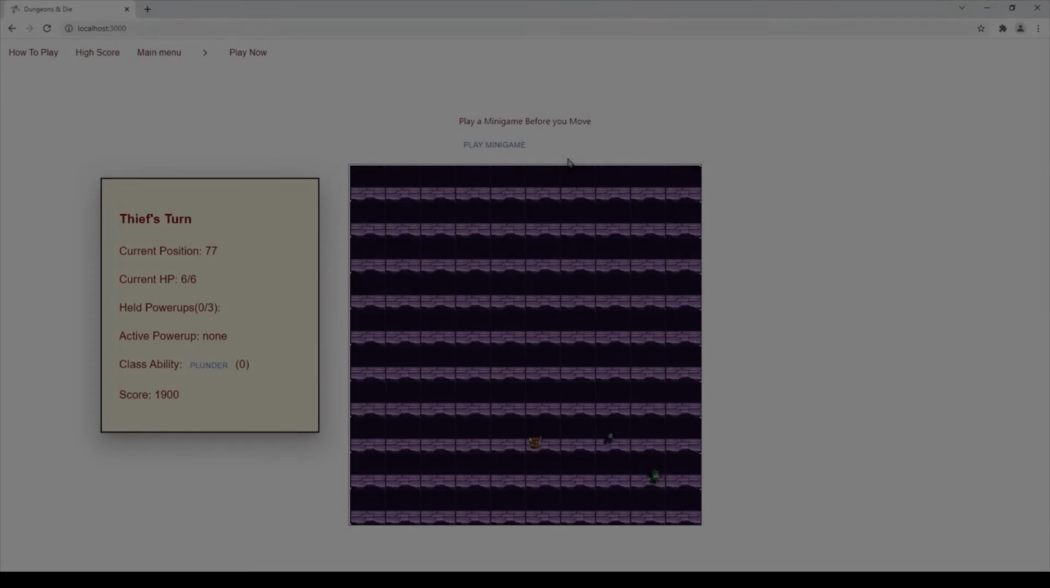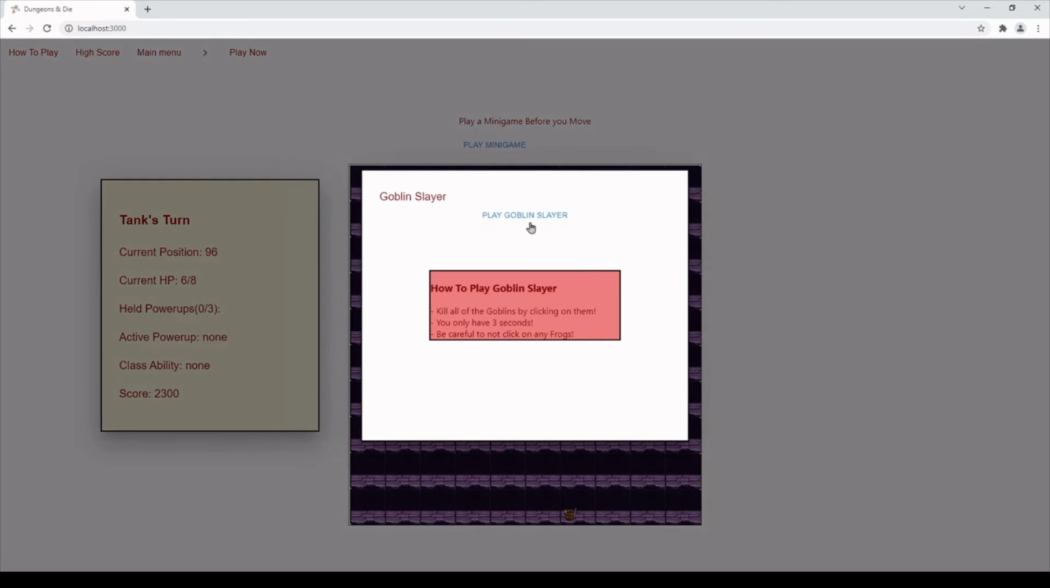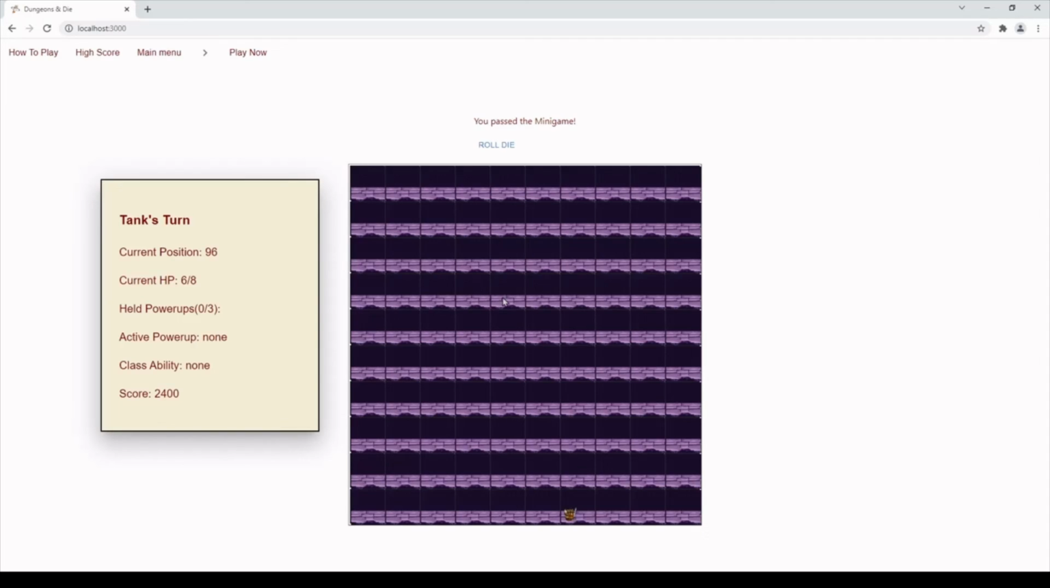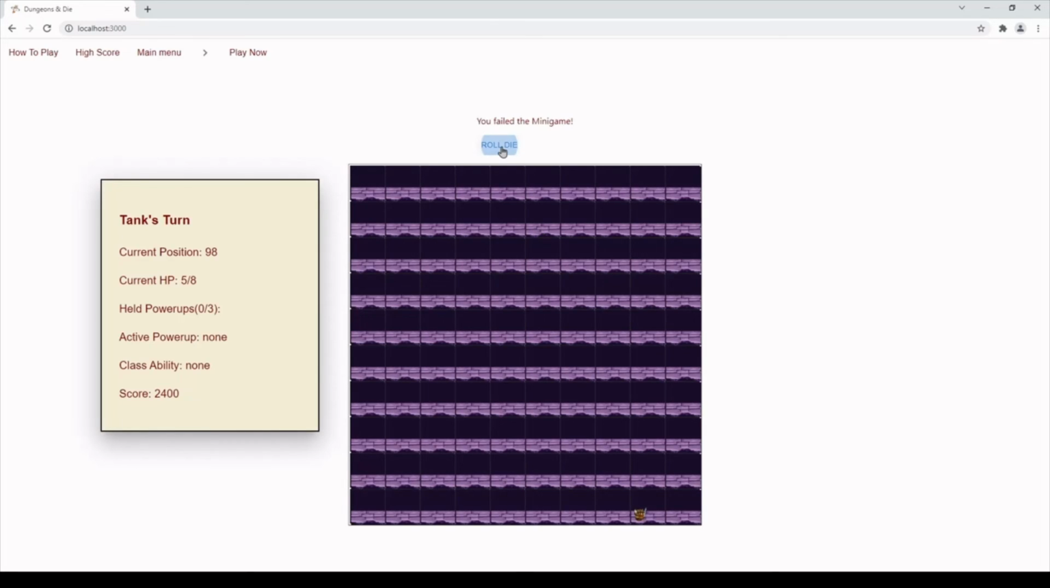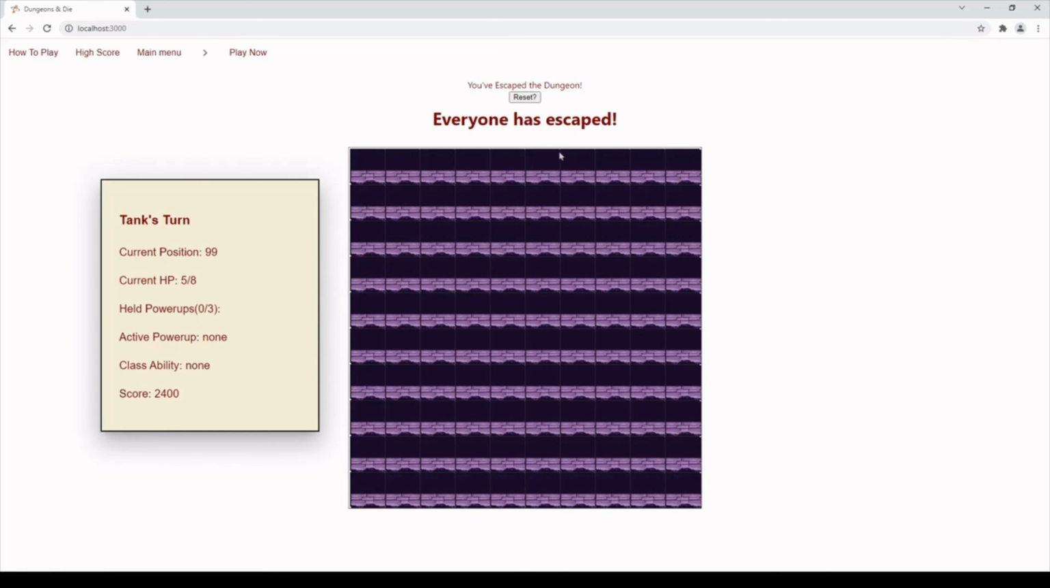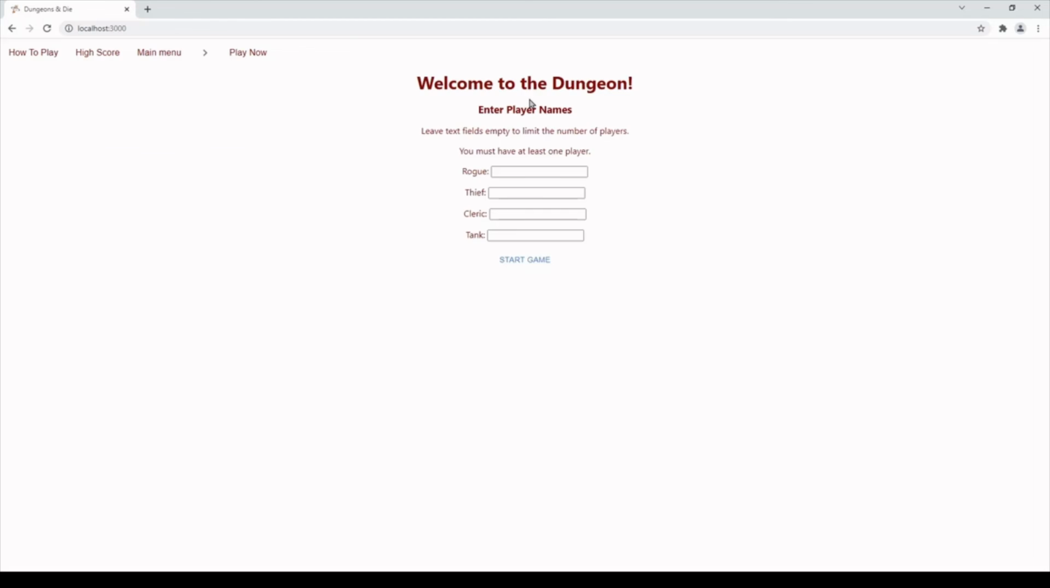Here we have the tank, and they're going to play their last minigame, Goblin Slayer. Didn't quite make it out though. Very last one. That's okay. And everyone has escaped. So we can go ahead and click this reset button to go back to the main start menu.